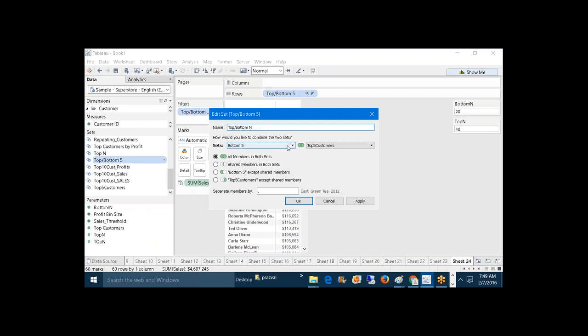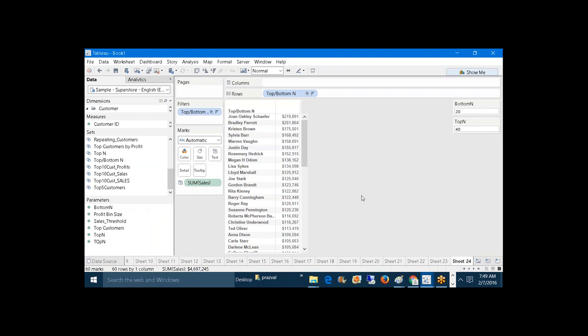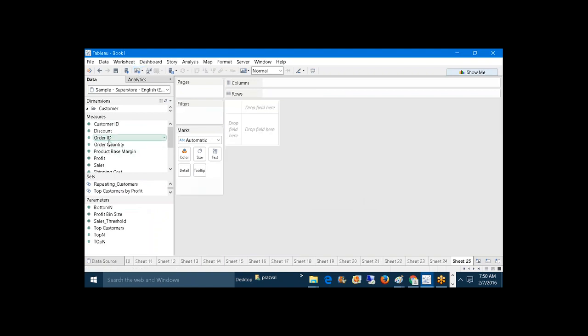In a single visualization, to obtain the top and bottom customers, we have two ways. Number one, using sets, and number two, using calculations. In all these tasks, we have created the set only on the dimensions. So is it possible to create a set on the measures or not? Let's check it.